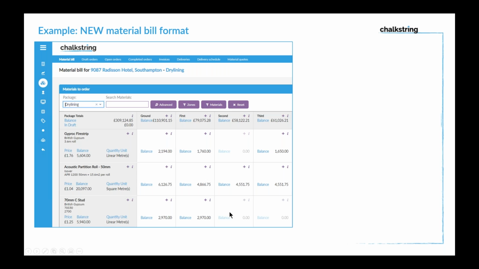The new bill formats are all about simplifying how we display the information. So you can see different materials required here, different zones across the top, but we've simplified this down and added a whole load of new functionality to make it quicker and easier.